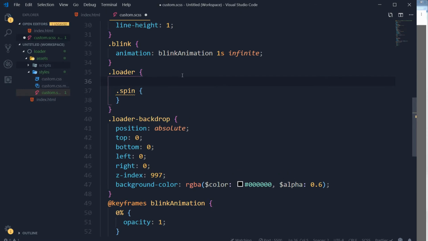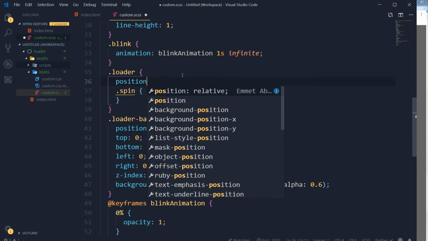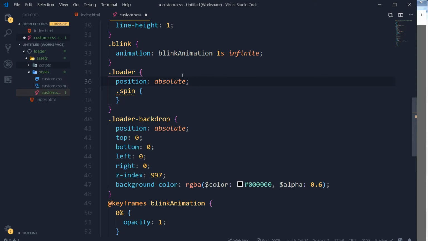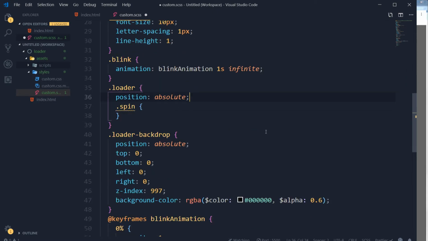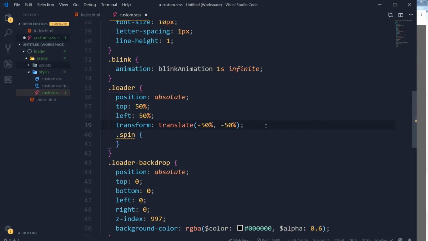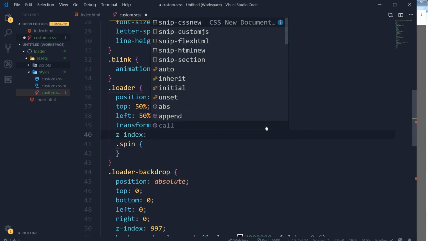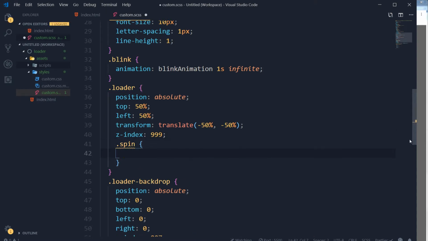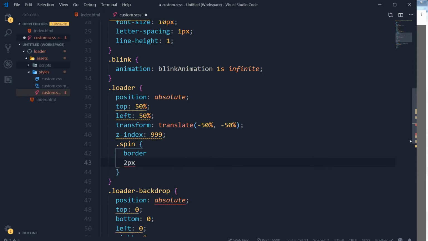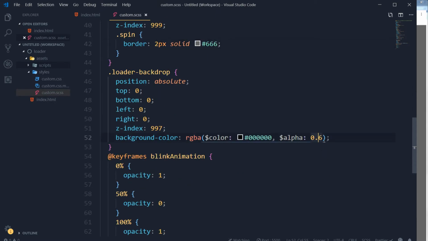This is the wrap for that spinning circle, and I want it to be in the center as well. Again, I want these properties for the spinning circle as well. So nothing happens. We have not created circle yet. Circle will be created in this spin. So it should have border of 2 pixels, solid, and it should be like this. Maybe we should darken our backdrop a bit.